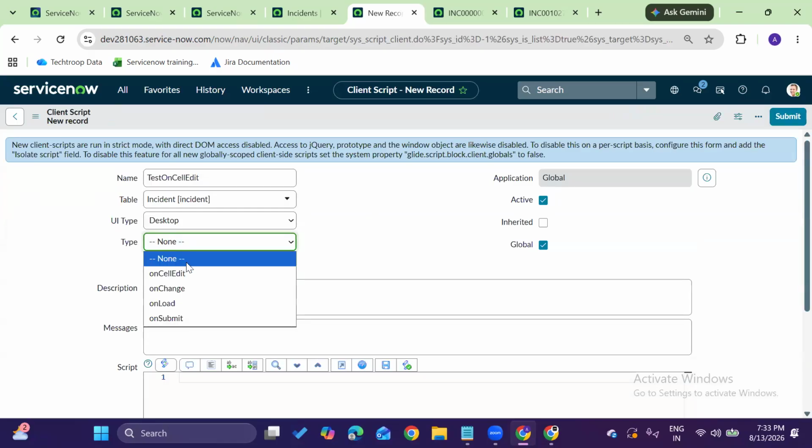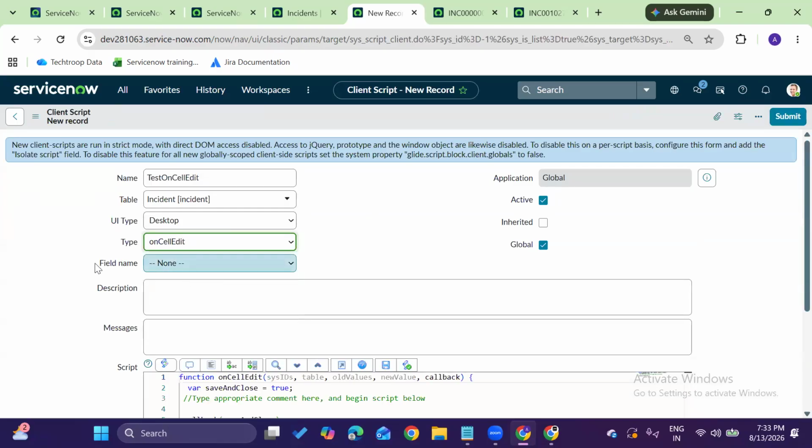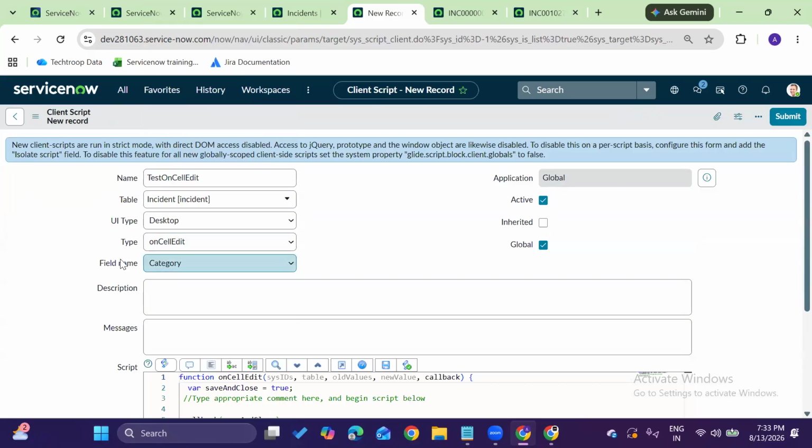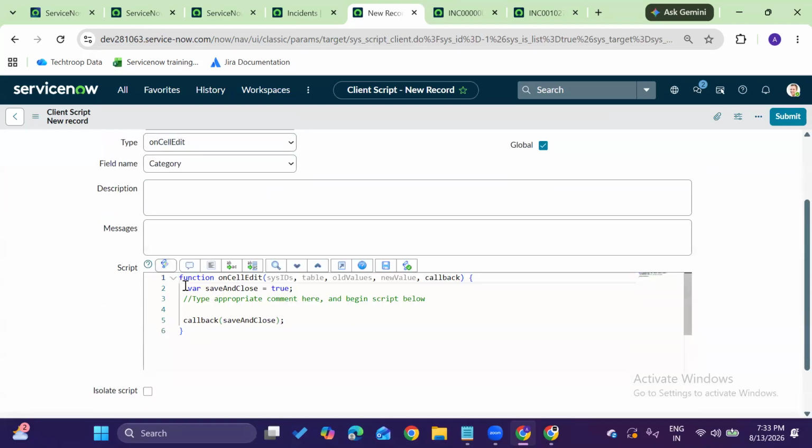You can see, if you take onCellEdit, it is again going to expect a particular field. Whenever the user edits this field, it will work only on the list. Let's say I'm just taking the category field. Here we have a function already designed. ServiceNow has already designed this function, you can use it. Save and close is automatically coming.